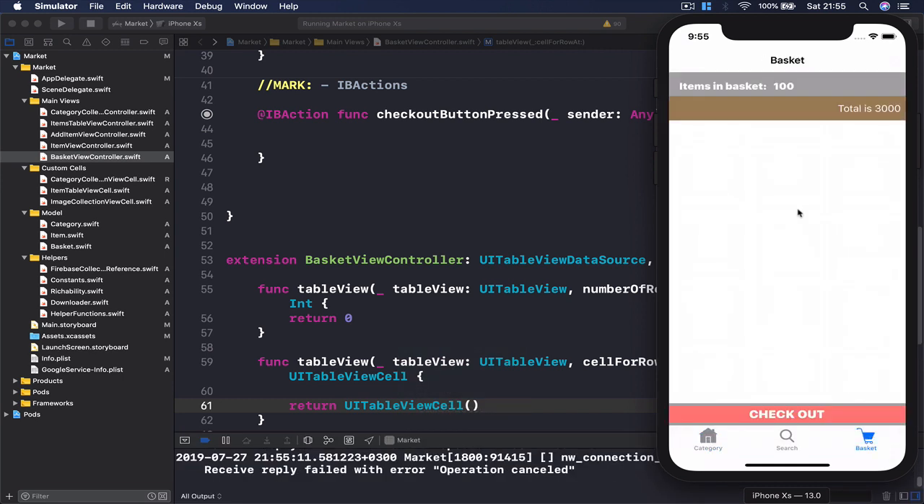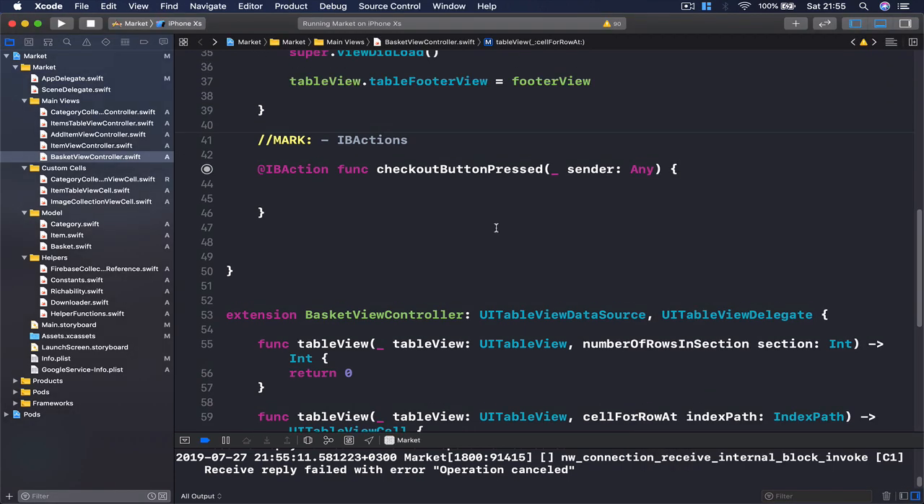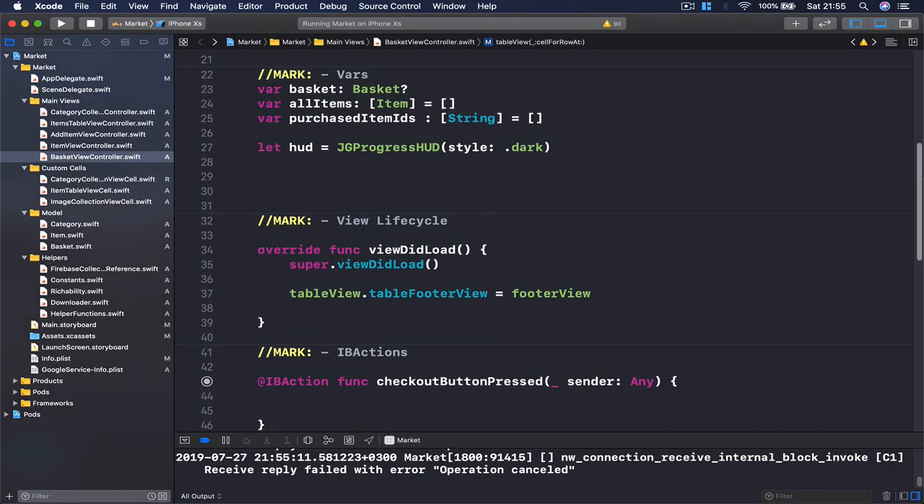So let's go to our basket. You can see we have this top area, the footer we have in our table view, and we have this checkout button. So everything is as we expect. The only thing we are going to do is download some items from our Firestore and display this to our user.